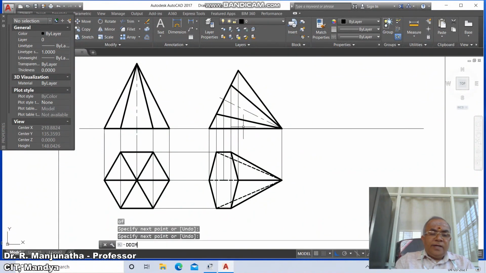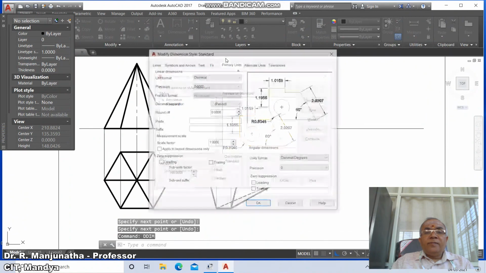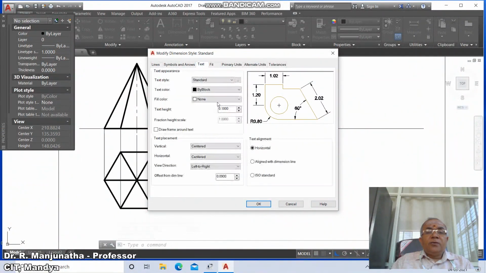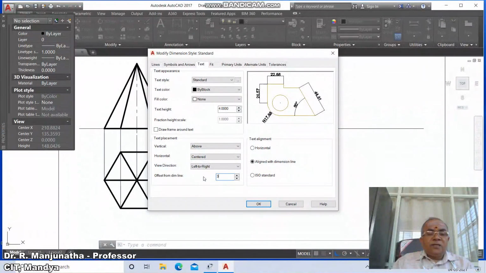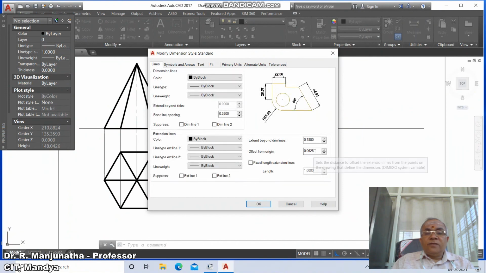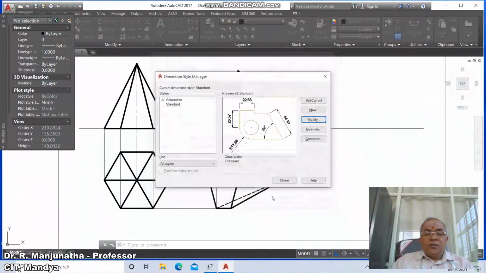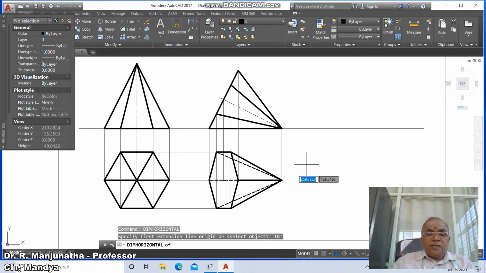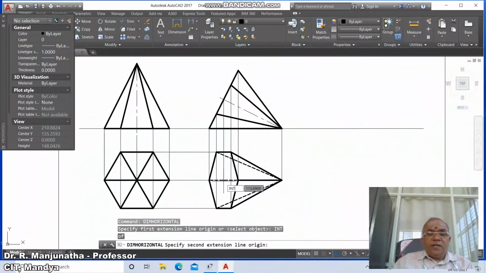Then go to DDIM, go to modify precision, you take it up to second decimal point, and then go to text, type 4, align with the dimension line, center is above, you take the distance after from the dimension line as 3, arrow size as 4, then go to lines, take offset from the origin as 3, say OK and say close. Then dim horizontal, take intersection part of this and take int of this.